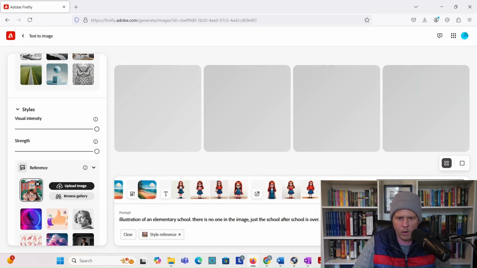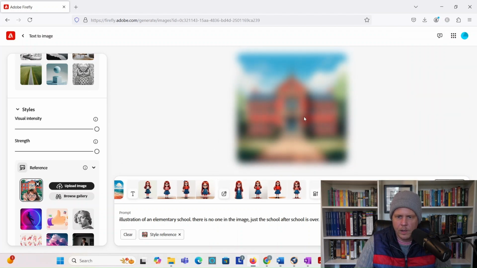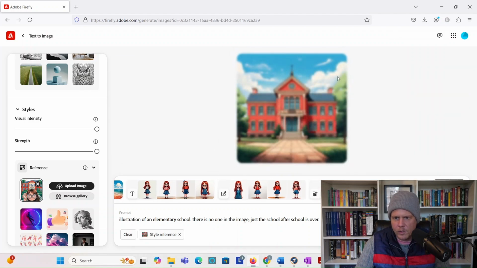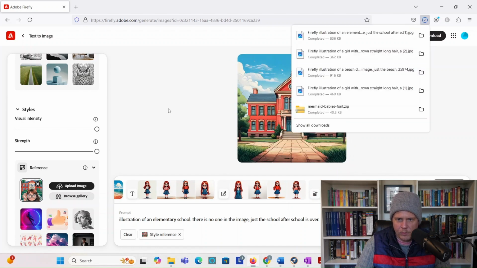And so I'm going to put all these pieces together in a moment using Photoshop. So you can see we've created some pictures of the elementary school. I like this one. I'm going to upscale it and download it. So there, I've got my background, elementary school, and I've got my protagonist character who I want in the image.